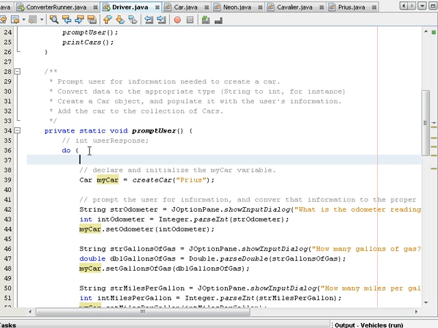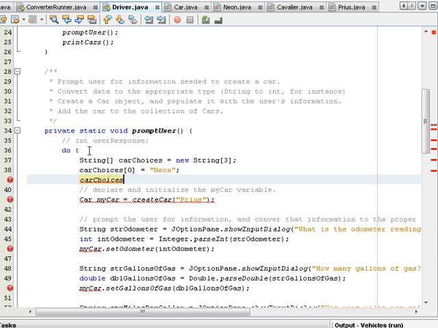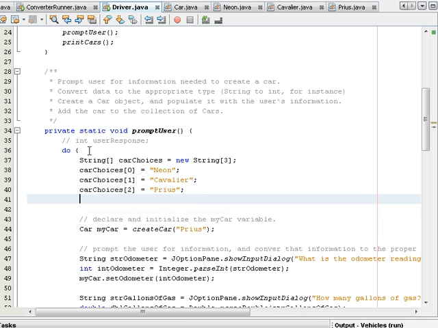I like the predefined array thing better, so we'll say String carChoices equals new String, and we're going to put 3 elements in there. Okay, carChoices 0, because remember our elements start counting at 0. carChoices 0 equals Neon. carChoices 1 equals Cavalier. carChoices 2 equals Prius. Okay, now we need that special JOptionPane method.